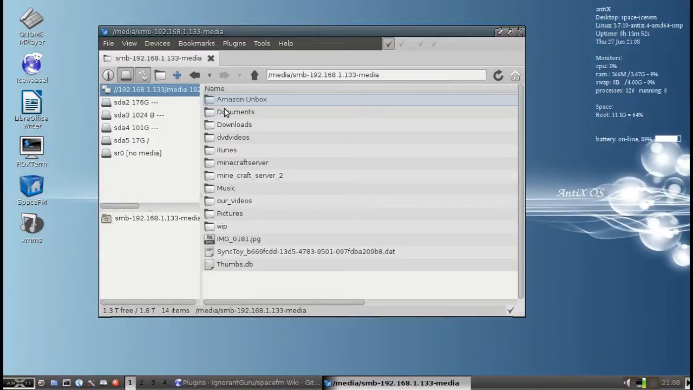That's network file browsing using SpaceFM and UDevil for mounting and Keith's SMB FTP GUI mounter.